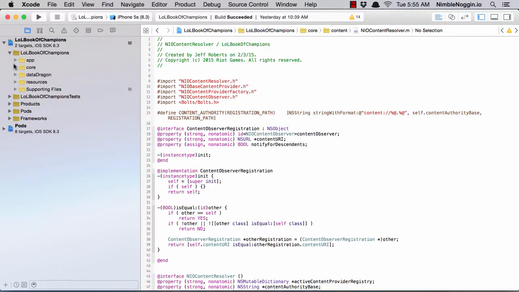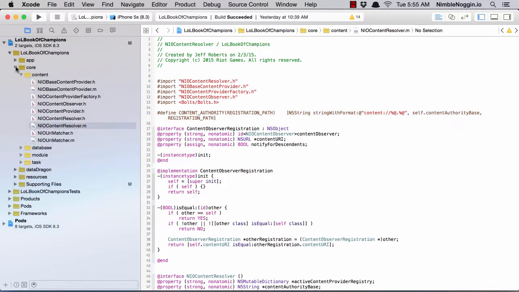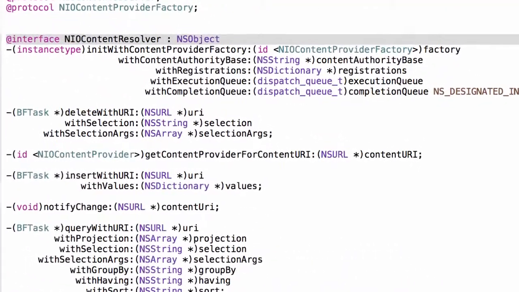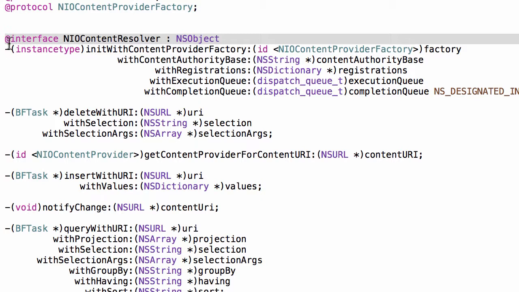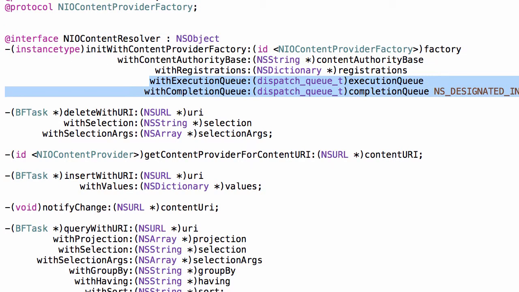I'm not going to look at the main UI thread. That's just provided by the operating system when the app launches. But I'm using concurrency in a couple places. All of my database work flows through this content resolver class. And you can see here on the initializer that it takes two parameters, the execution queue and the completion queue.